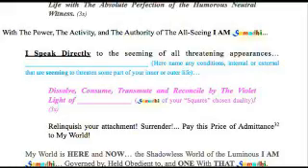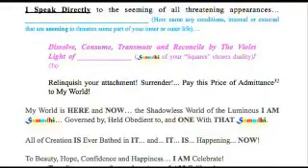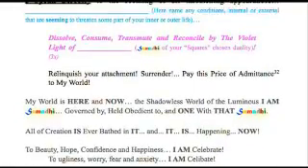Relinquish your attachment. Surrender. Pay this price of admittance to my world. My world is here and now, the shadowless world of the luminous I Am Samadhi, governed by, held obedient to, and one with that Samadhi. All of creation is ever bathed in it, and it is happening now.